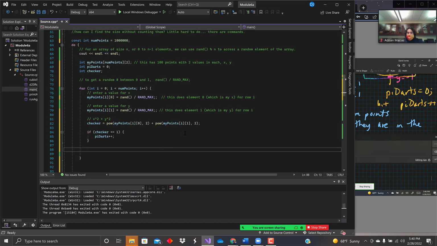Now, the way we get the proportional, calculating the proportion of darts that hit inside the circle, we got to take the number of our pi darts, and we want to divide by our current number of points, which is I at this point. So this would be checker divided by I.